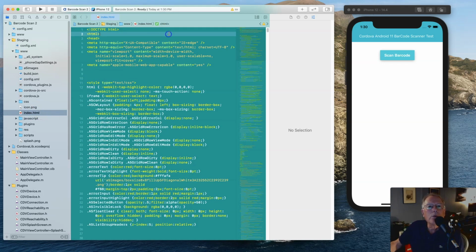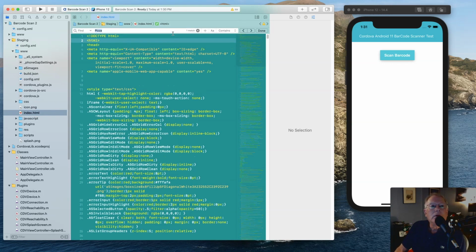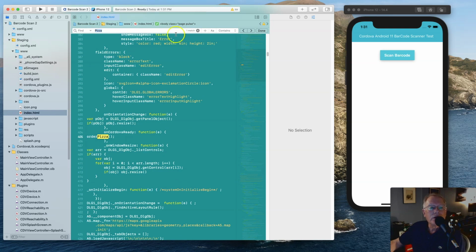So we're looking for pizza. So let's just find that, and there we say, yep, we're looking for pizza, and there it is. So here's our function that's failing, the order pizza function, because it's not defined anywhere. So let's just go ahead and modify this, and we're done with that. Command S will save it.